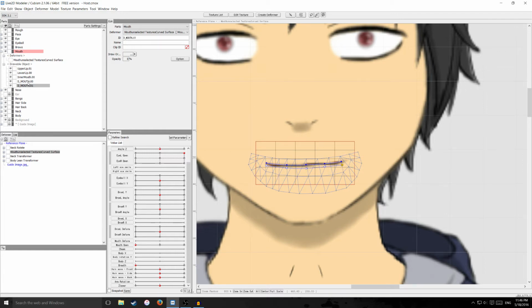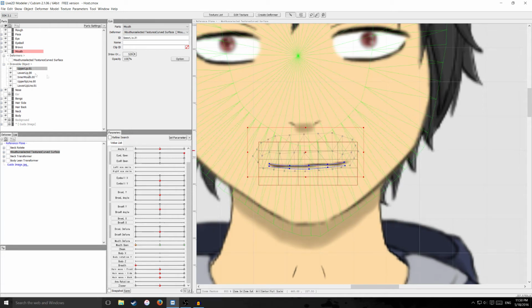And I'm going to rename these. So this first one was the upper lip, so I'm just going to say upper lip line. And hit enter. And then for the next one, I'll do lower lip line. We got our upper lip and lower lip lines. So as you can see, we got something that makes it easier to open and close the mouth.